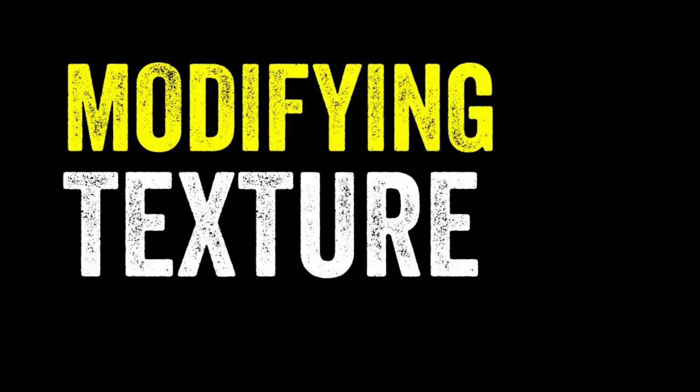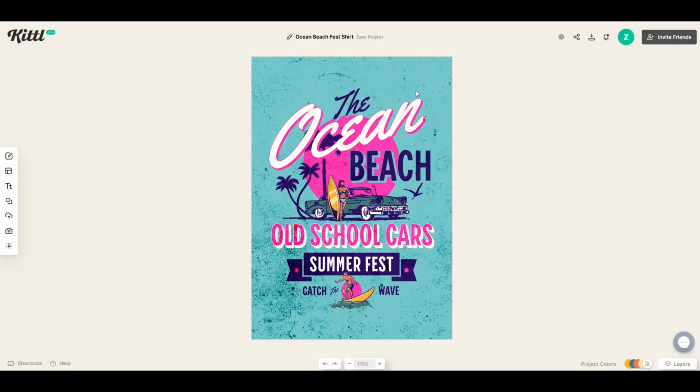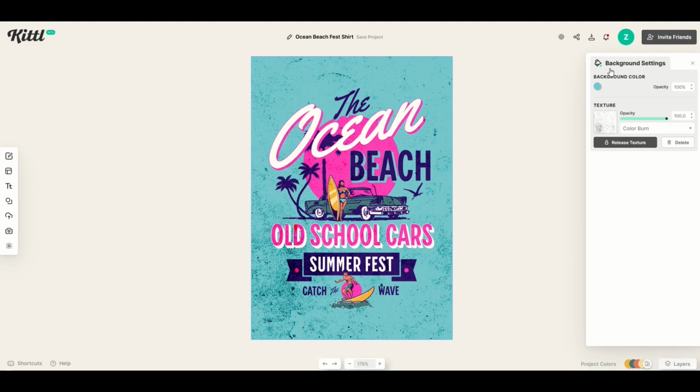To modify a texture, it's a similar skill set. So here I've grabbed a template, the ocean beach, and when I click on it, I'm going to get over here on the right-hand side, the background color is going to come up, and there's also a texture button that comes up as well.